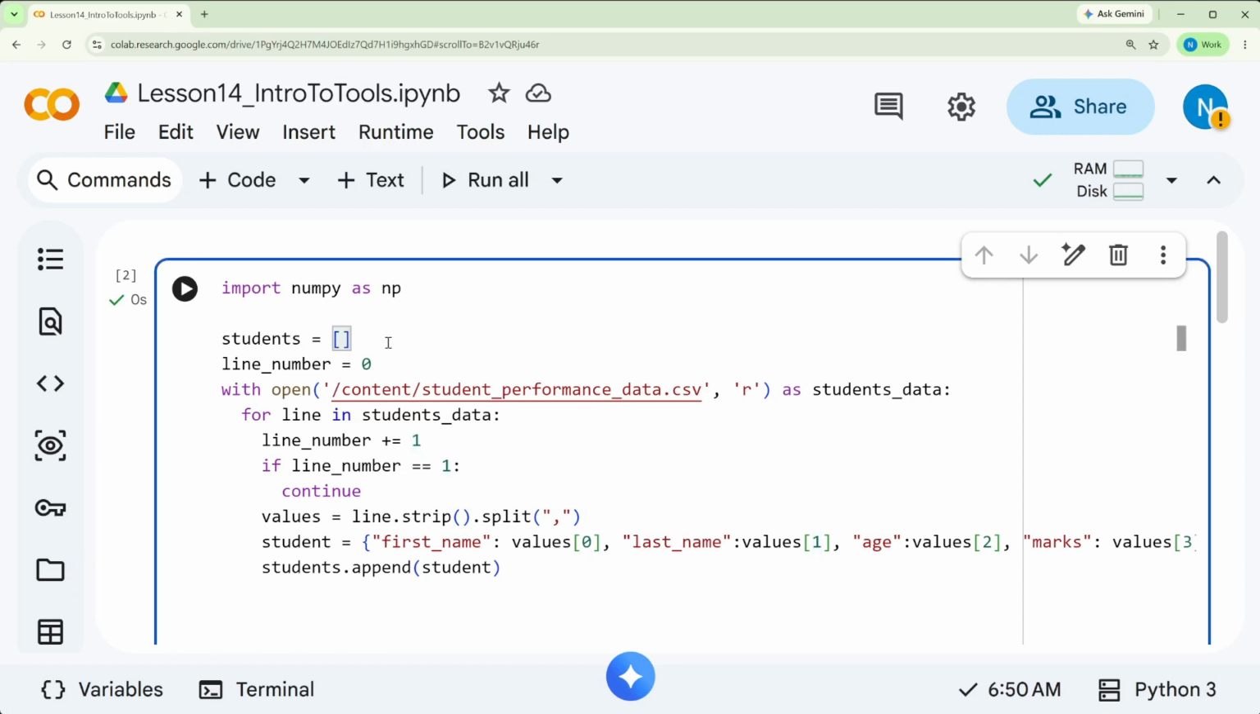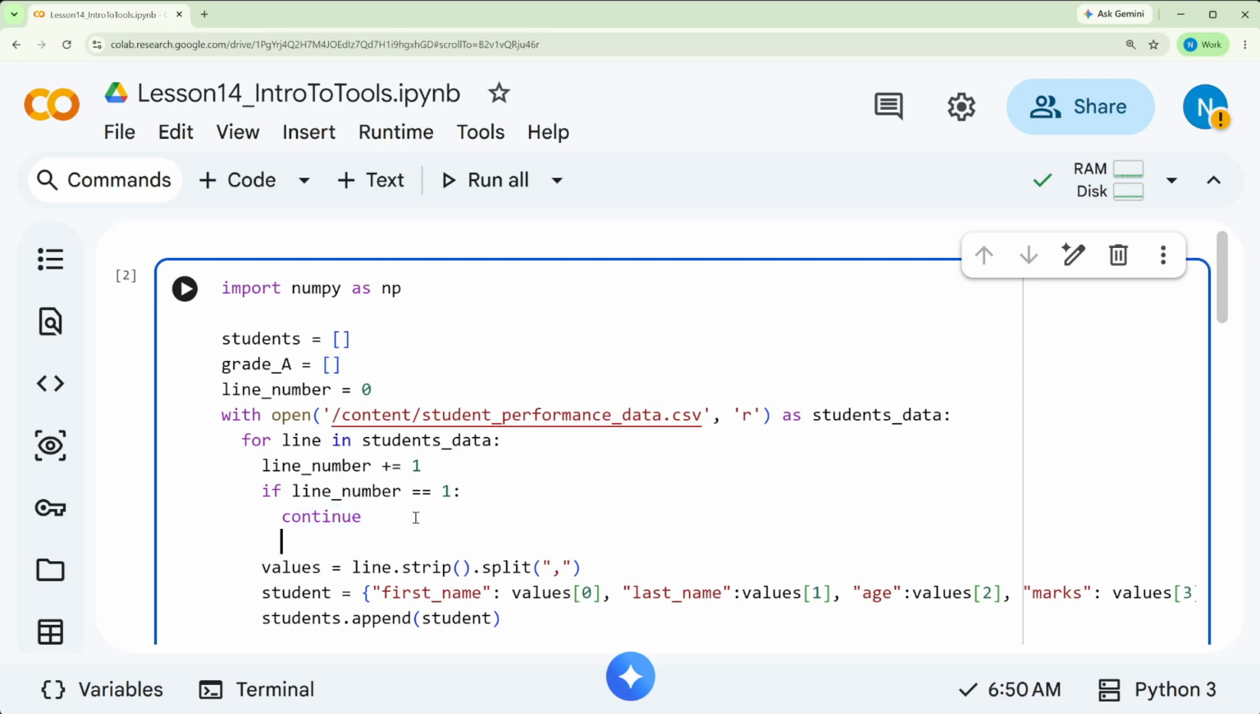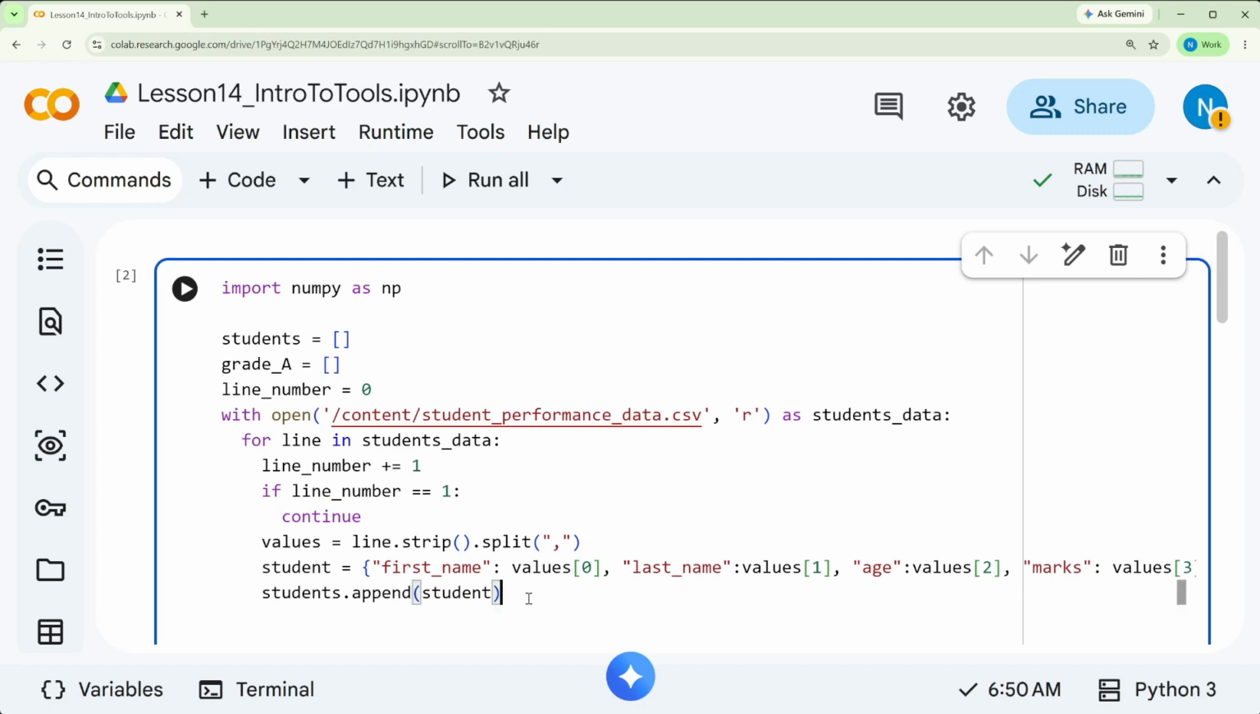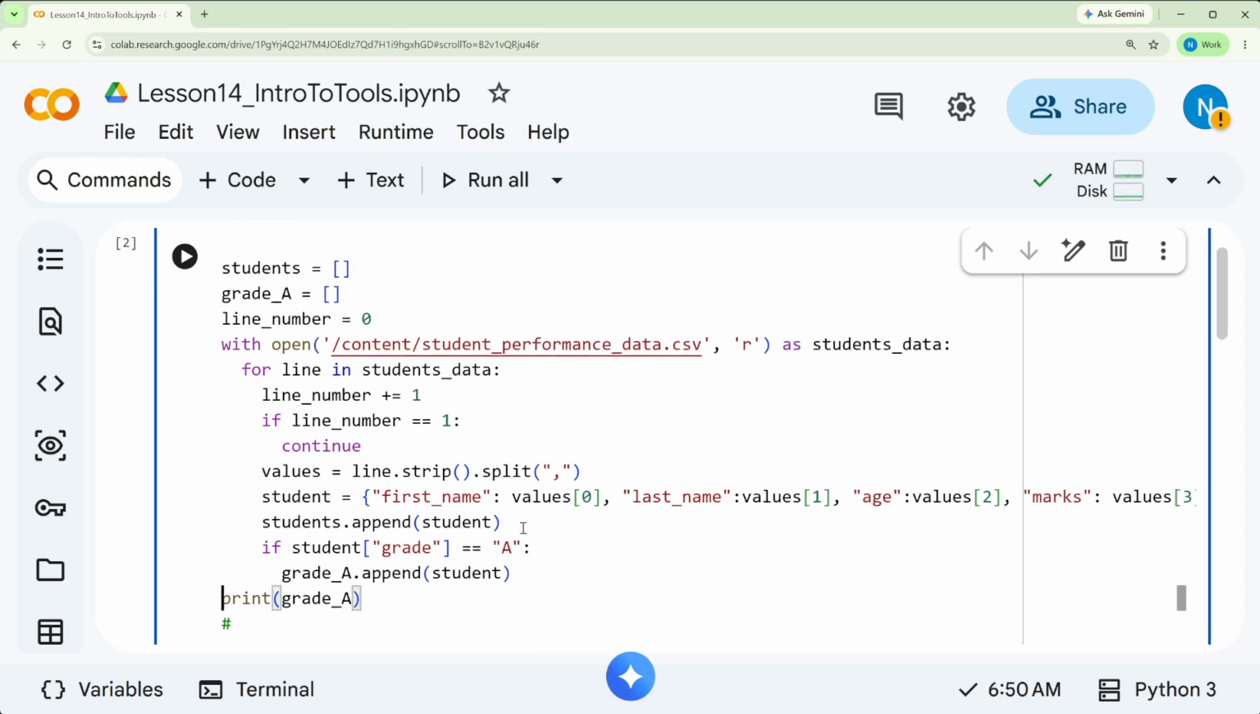What we don't have is, let's create another collection called grade A, where we're going to store all the students who have grade A. So now we're going to use our conditional statement where we're going to say if student grade is equal A, append that to our grade A collection. All right, we got that.